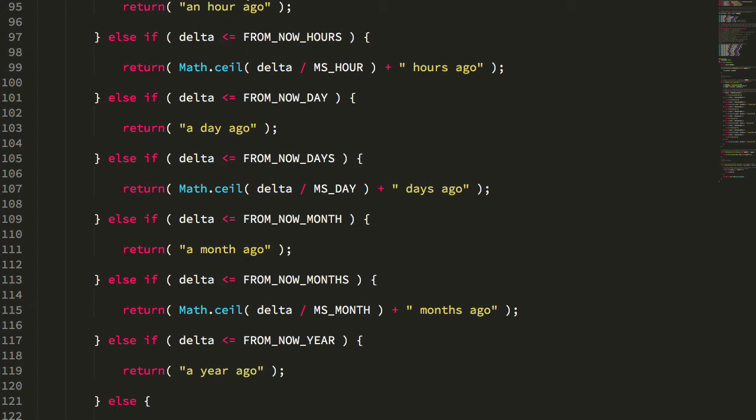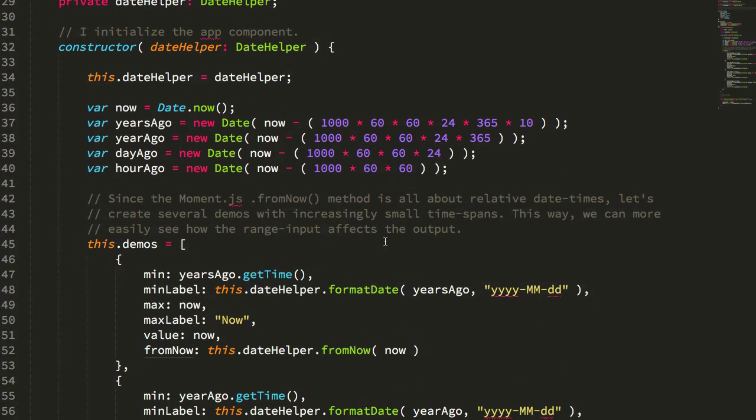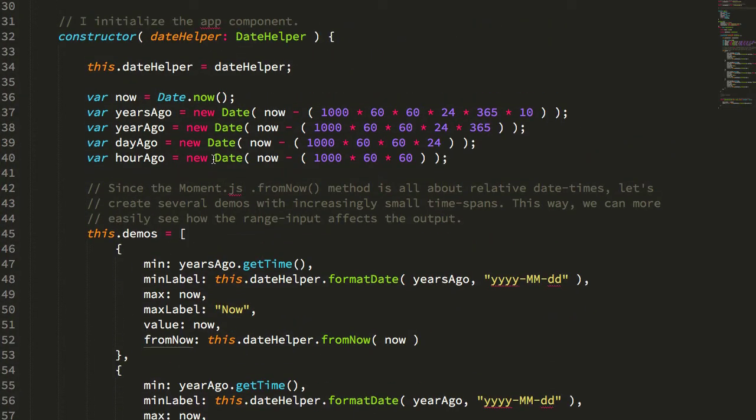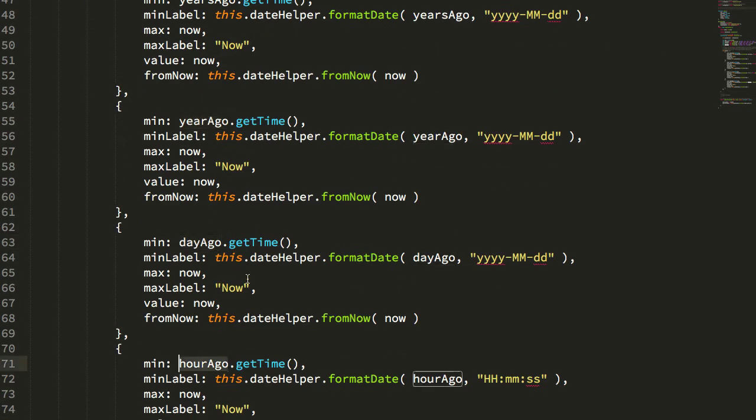So to test this, I put together a simple app component that has a couple of demos, and each demo is just a minimum millisecond value, a maximum millisecond value, and then a from now translation essentially. I have 4 demos here, and each one of these demos just has an increasingly more recent from value. So we start with 10 years ago, then we have a year ago, then a day ago, then an hour ago, and you can see that each one of those is just the minimum value: years ago, year ago, day ago, hour ago.